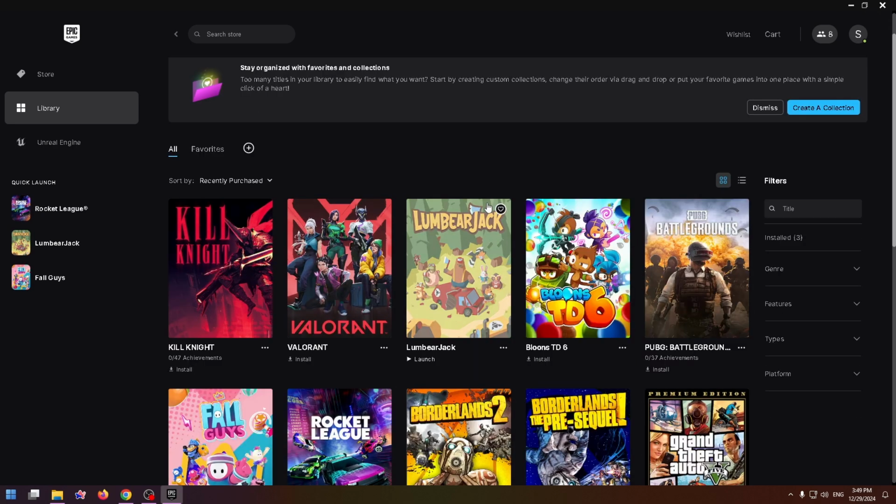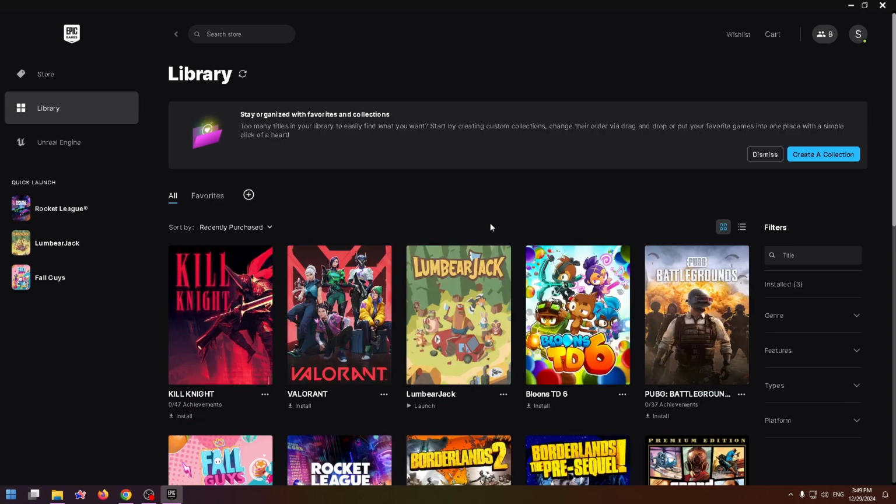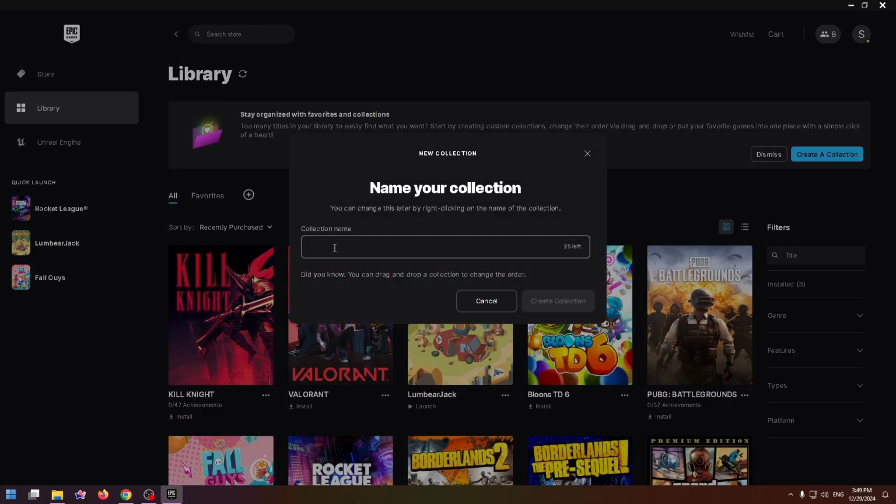So to do it, you can just click on the plus icon right here, or if you have this window, click on create a collection. So let's click on the plus icon, and here you need to name your folder. For example, favorite games, okay? And after that, just click on the create collection button.